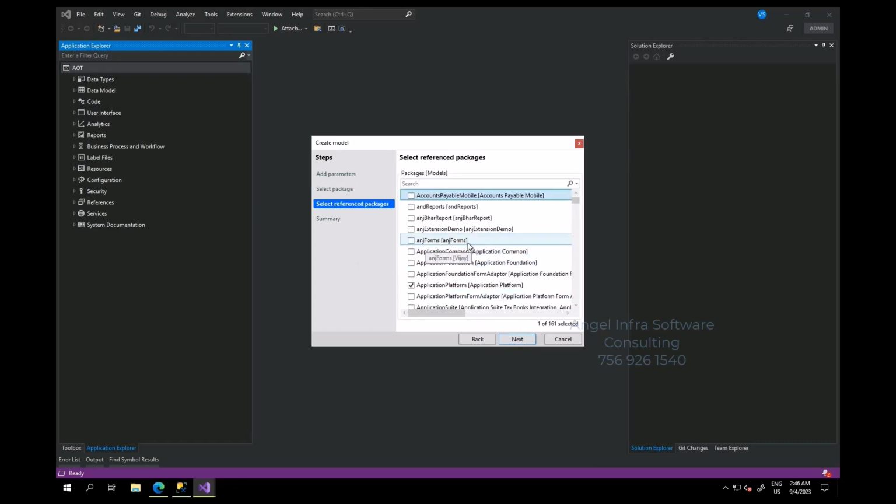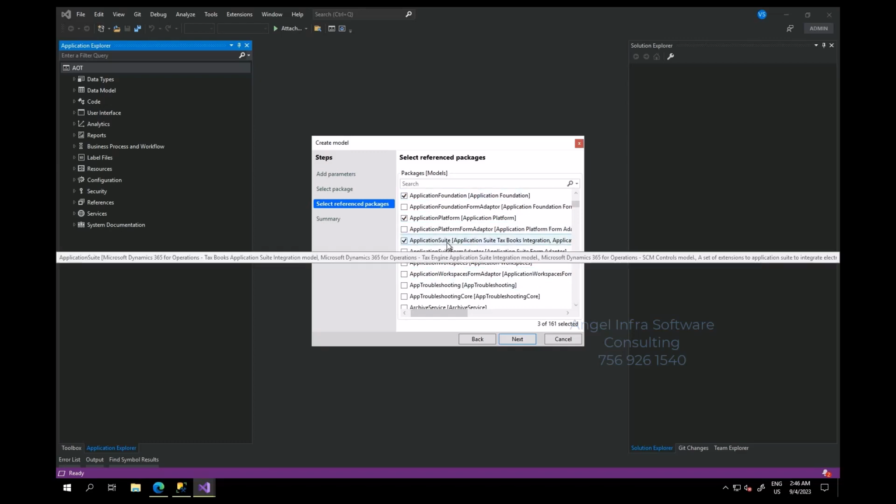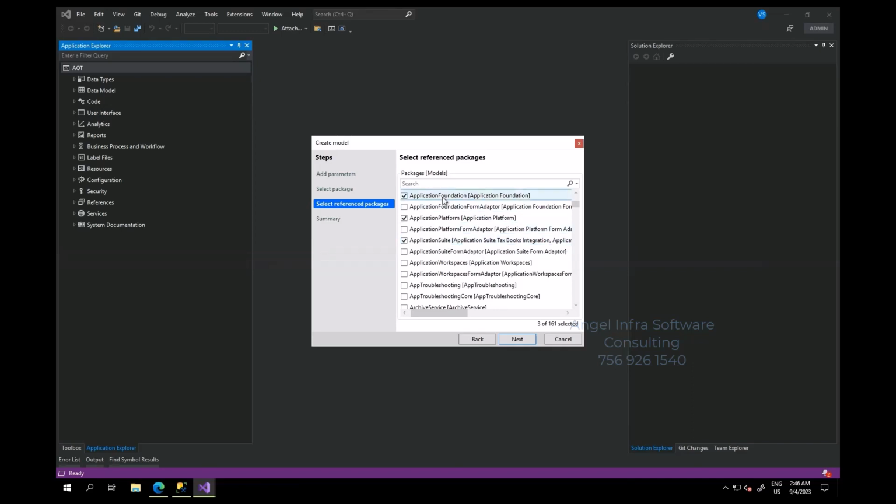These are the basic models which our project requires. For now, just select Application Suite, Application Foundation and Application Platform. These were also different models. We will be using some of the existing functionality, so that's why we are selecting them. I am assuming that these three are very basic, that's why I'm selecting these three.